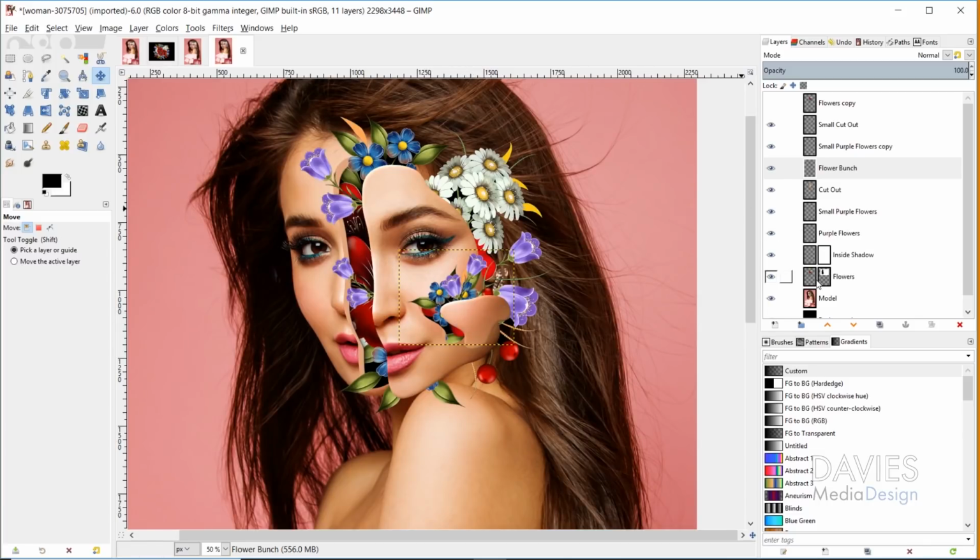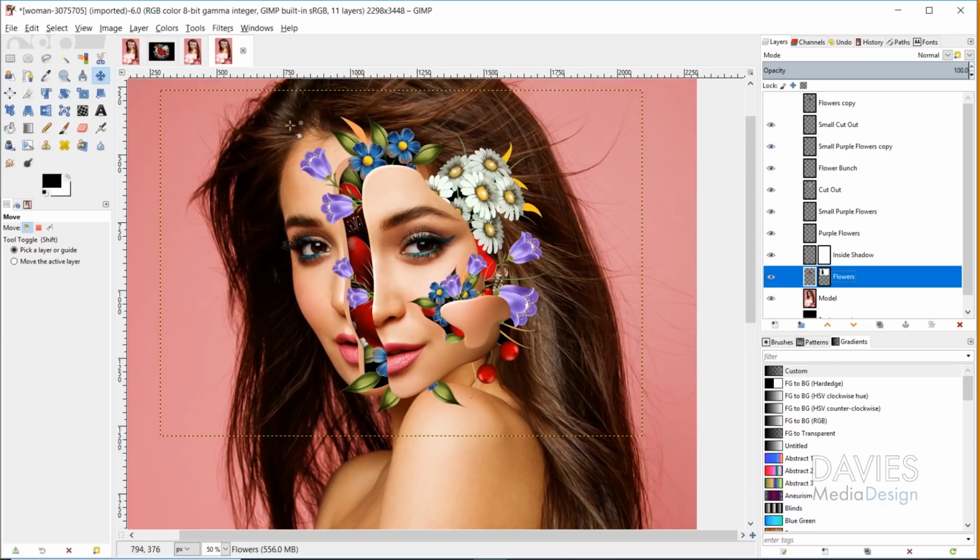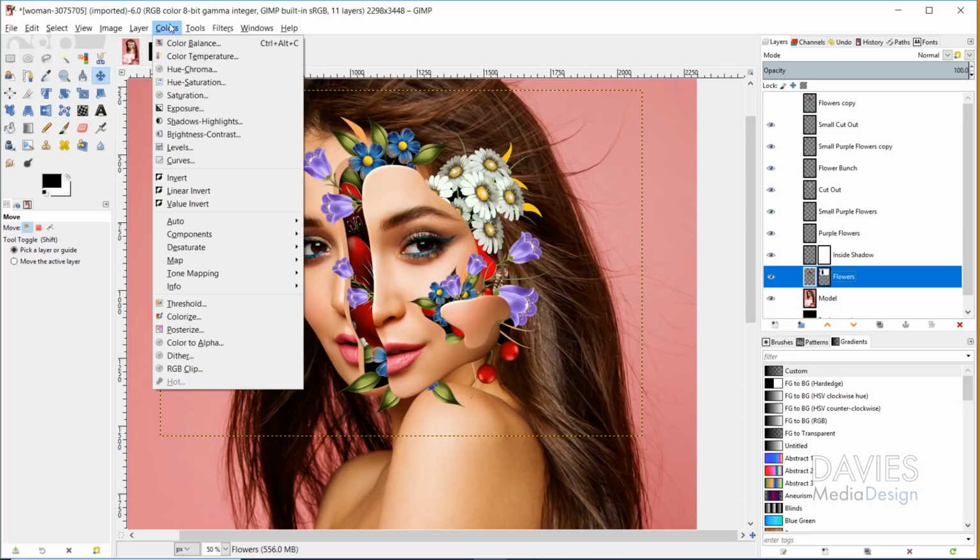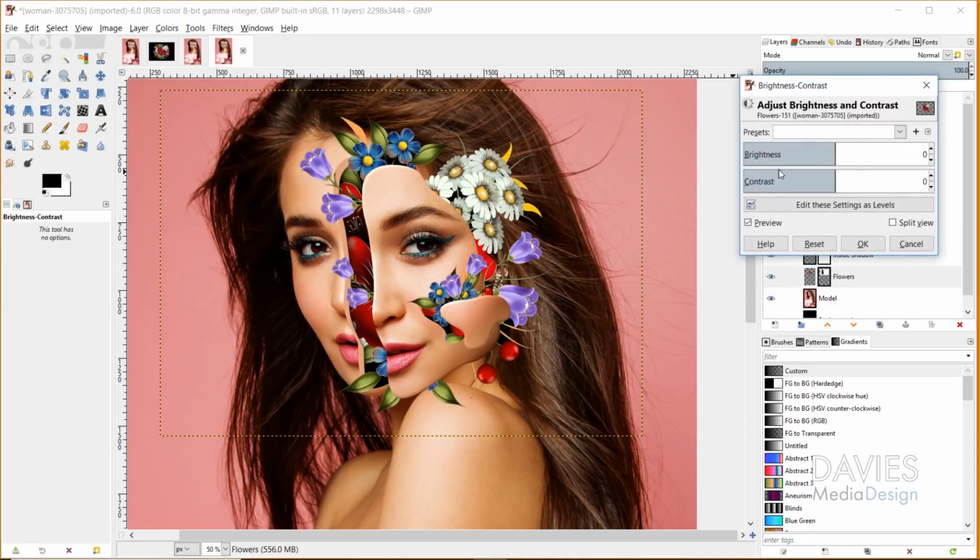So I'll start with our main flower. I'll come over here to our flowers layer, and I'm going to brighten these up a little bit, and then I'm going to adjust the color. So I'll go to Colors, Brightness, Contrast, and I'll turn the brightness up a little bit, and then also the contrast. So there's a before, there's an after.